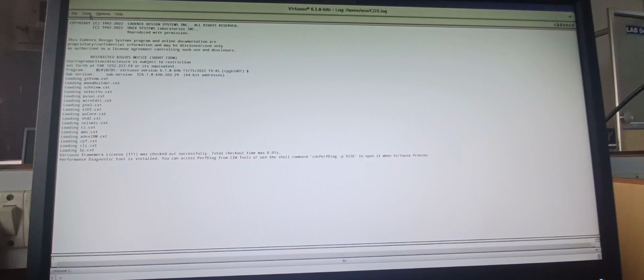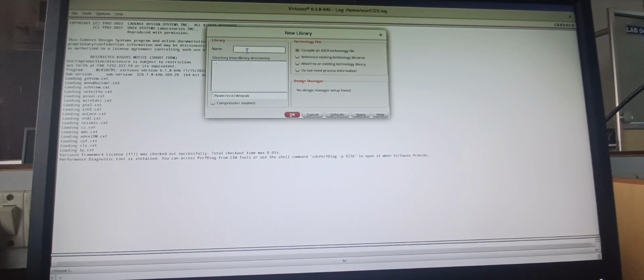This is the main window of Virtuoso, which should not be closed at any point of time. Go to file, go to new library, create library. You can give any name. While giving the name, don't give the space. You can use underscore. Choose the third option, attached to an existing technology library.